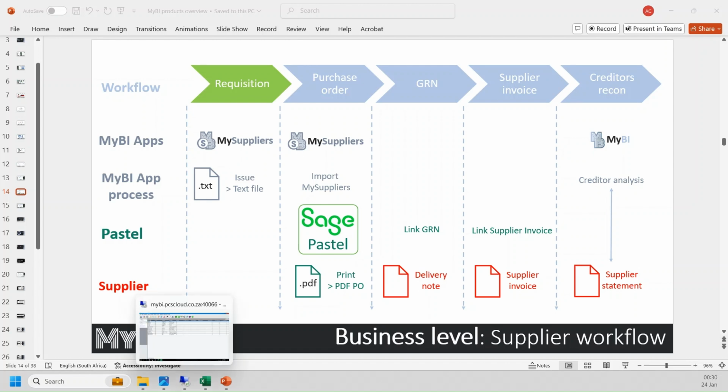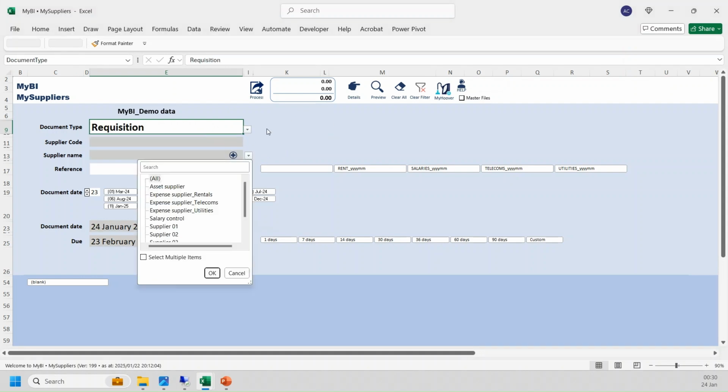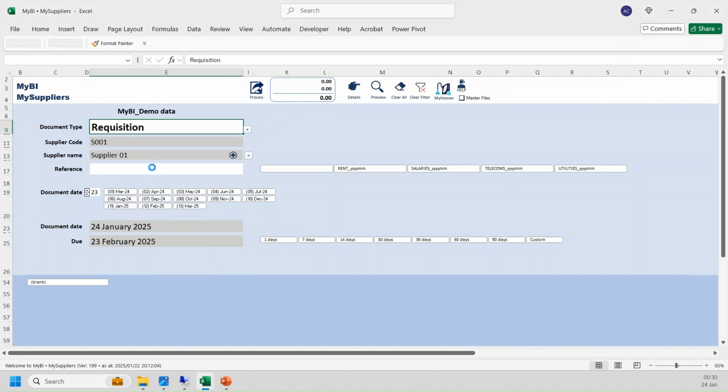Right, so let me show you this quickly. I'm going to call up a demo database here. Here we go, this is My Suppliers on a demo database. You'll see there's another document type here, requisition. I'm just going to do something very simplistic here. I'm going to order something from supplier one. What I want to order, let's just call this cleaning materials.